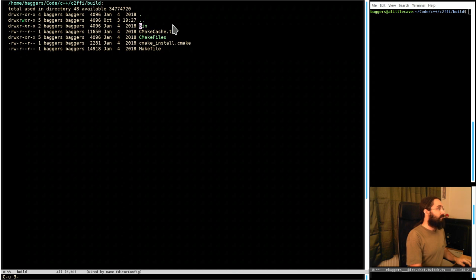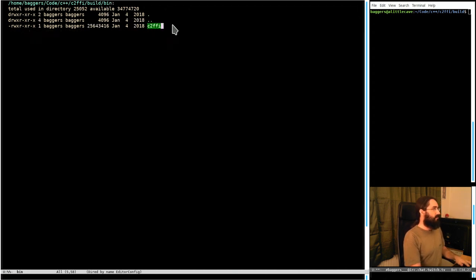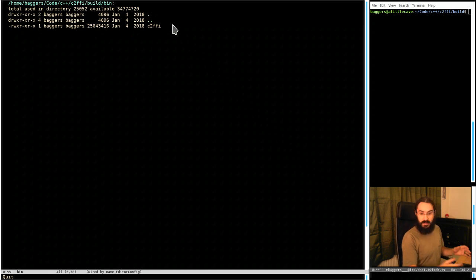And then you're going to have a binary, this guy here. This is the program that uses Clang to generate these, what we will see are spec files, with big blobs of JSON with all the information that it can find from a header file.